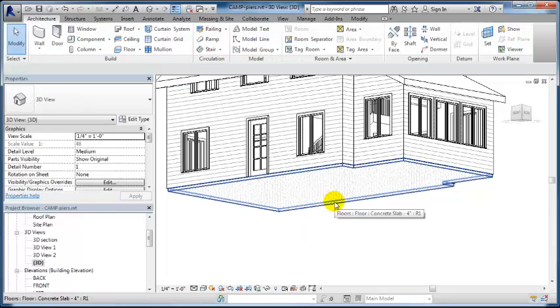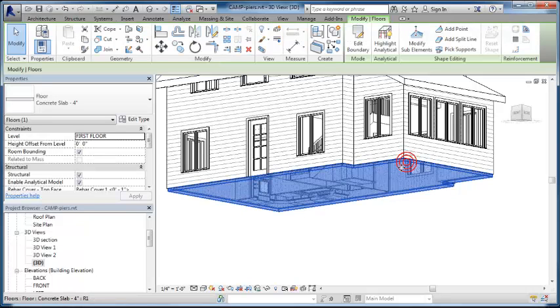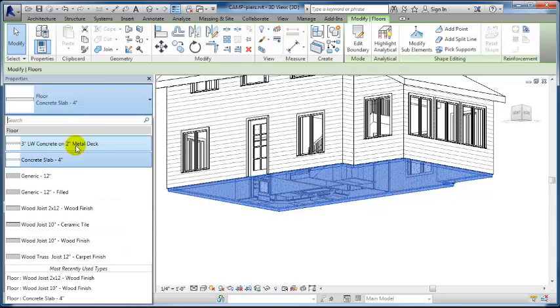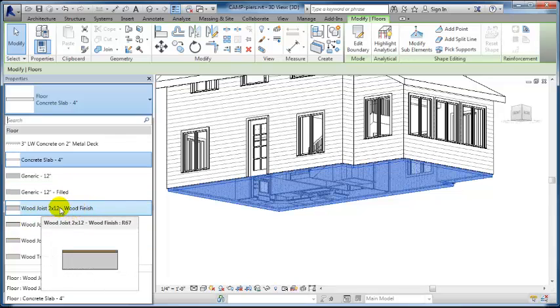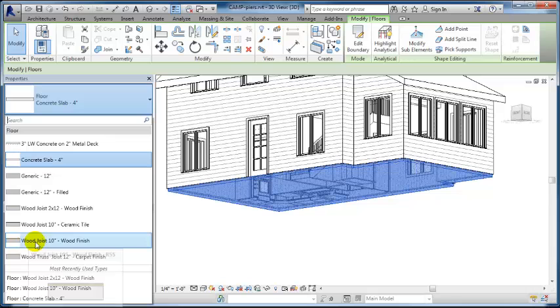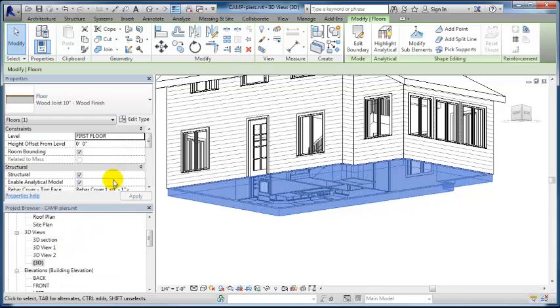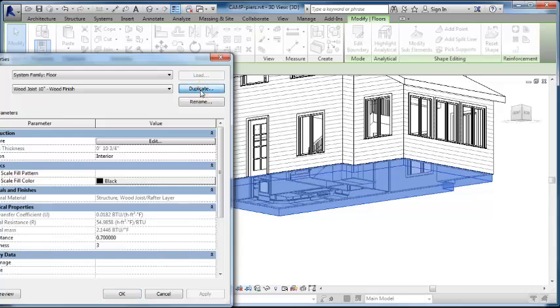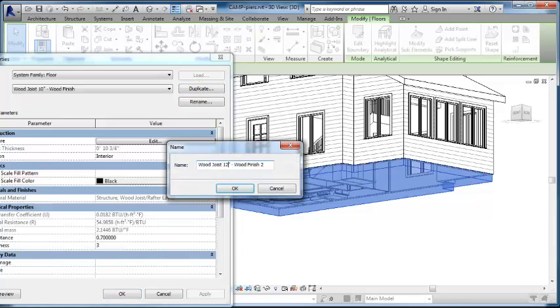Because this is going to be piers, this floor system can no longer be a slab. It needs to be turned into a floor joist with subfloor and finished floor. So if we click on the floor, it's already got the right profile to it. Use the down arrow here and find the 2x12 wood joist, 2x12 wood finish. Now if you don't happen to have this, we can create one by clicking on the wood joist 10-inch wood finish, hit Edit Type. I'm going to duplicate it and just change that to 12-inch wood finish.